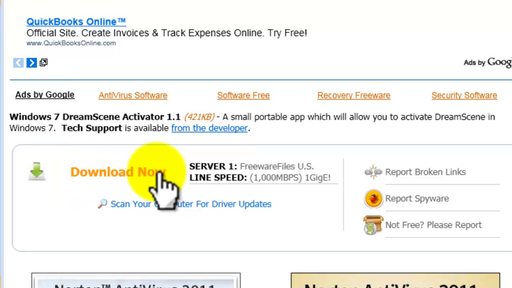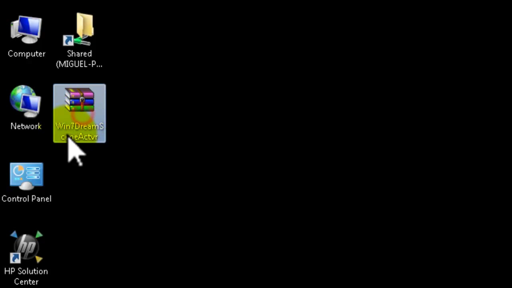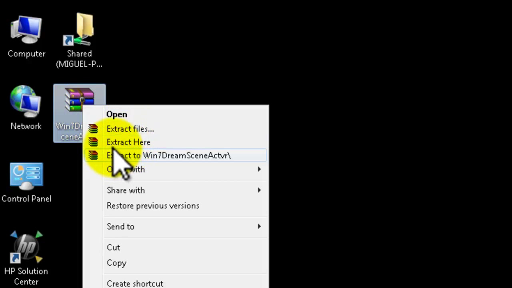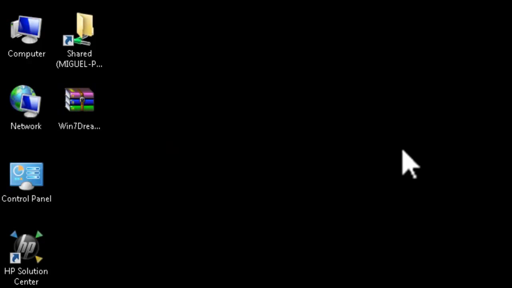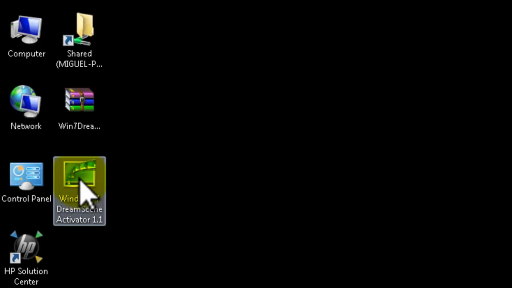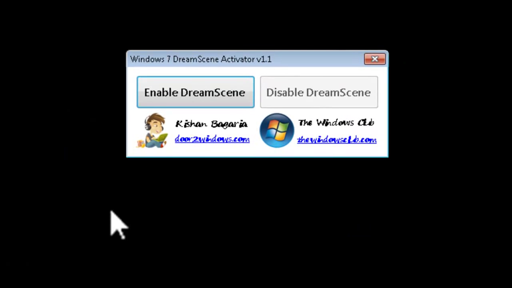Once you download it to your desktop, extract it and double click to run. I'm going to extract it also in my desktop. And this little program here is the one that's going to make it happen. So I just double click to run and click on Enable Dream Scene.